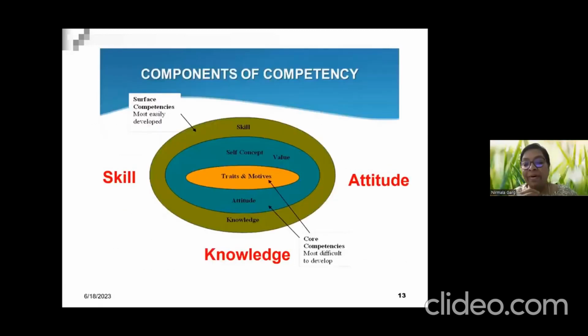Just to reinforce, the skill and the knowledge can be trained easily if there are any gaps. Okay. But what cannot be trained easily is the other components of the competency, which are traits, motives, or the self-concept or the values.